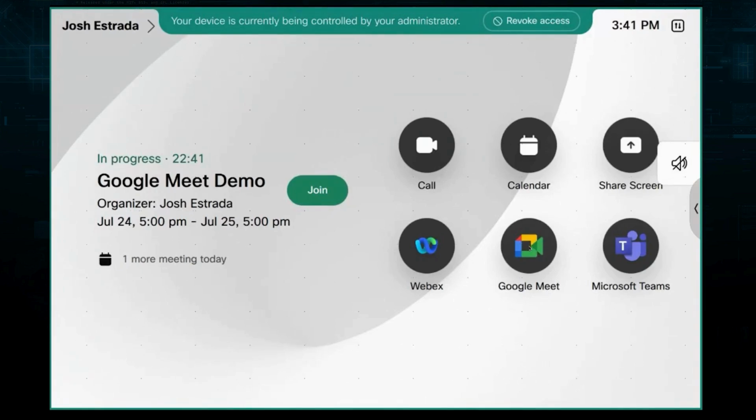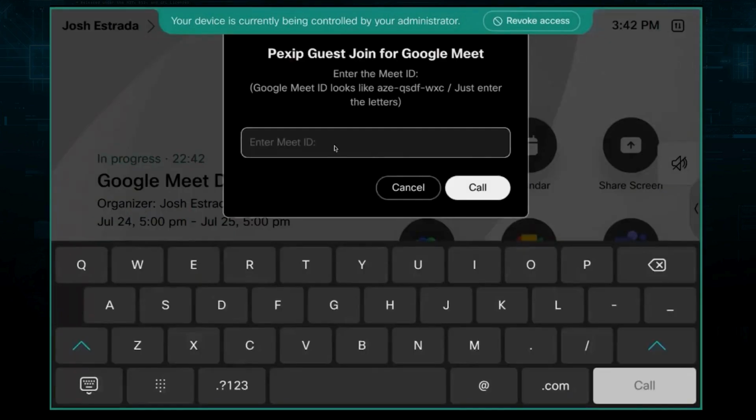Behind this, Pexip is doing a little bit of magic to take this meeting ID and turn it into a SIP URI so that the Cisco Rootkit can dial in with the same experience. That's invisible to the user, so all they need to know is to plug in the meeting ID. Let's go ahead and click the button here and paste in that meeting ID. And we're going to click call.